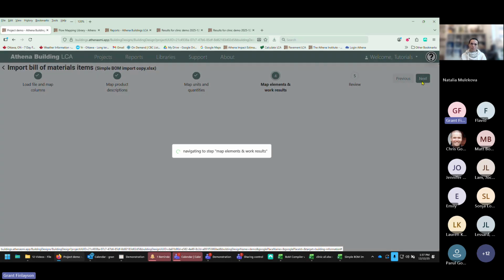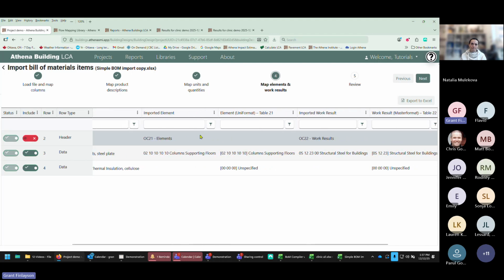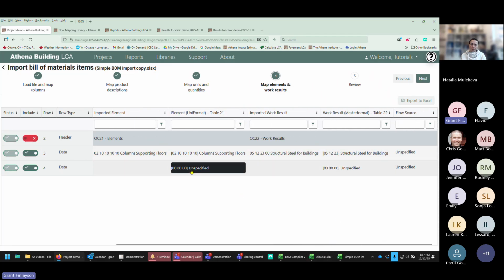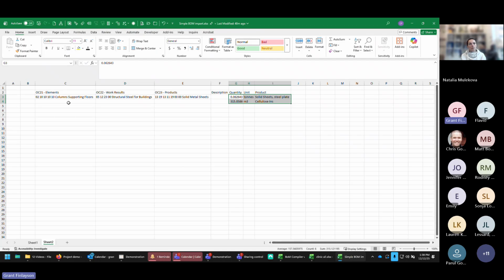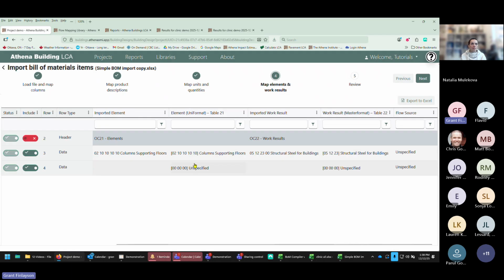We go next, map elements and work results. This is not necessary, but if you want to aggregate your tools by elements or by work results, which is MasterFormat, you can, and you can choose each one in this space if you want to. Back to my spreadsheet, I had done that before, and we've got a tool that does that and sets it up for the import. That's why that's automatic. If you wanted to do it for this row, you have to do it row by row in this part of the tool. You can change it later, but this is part of the import.